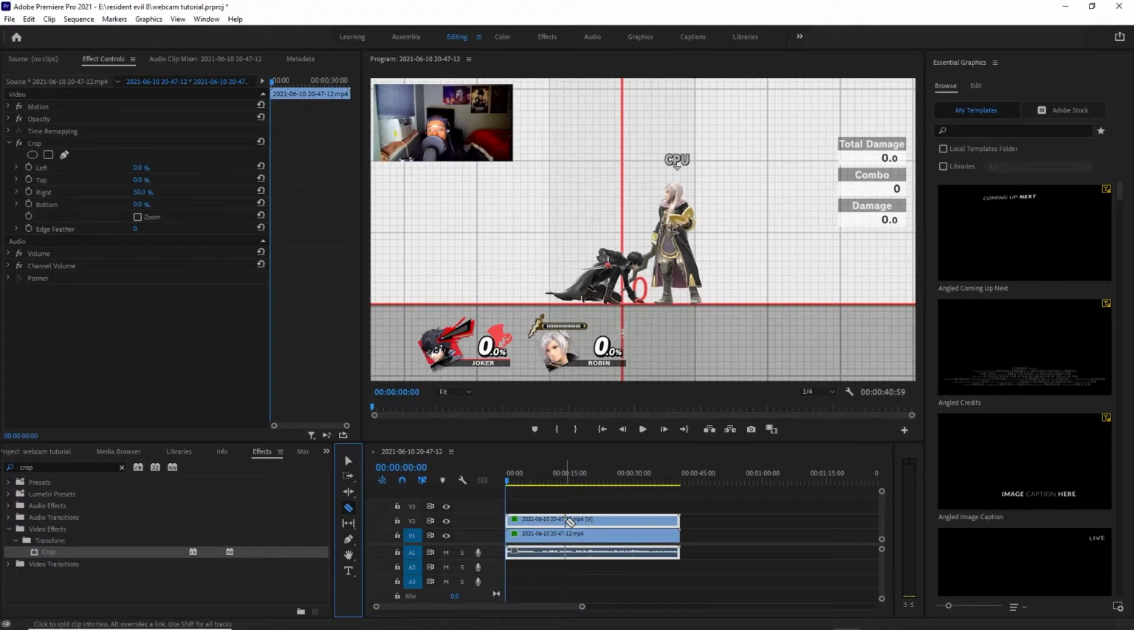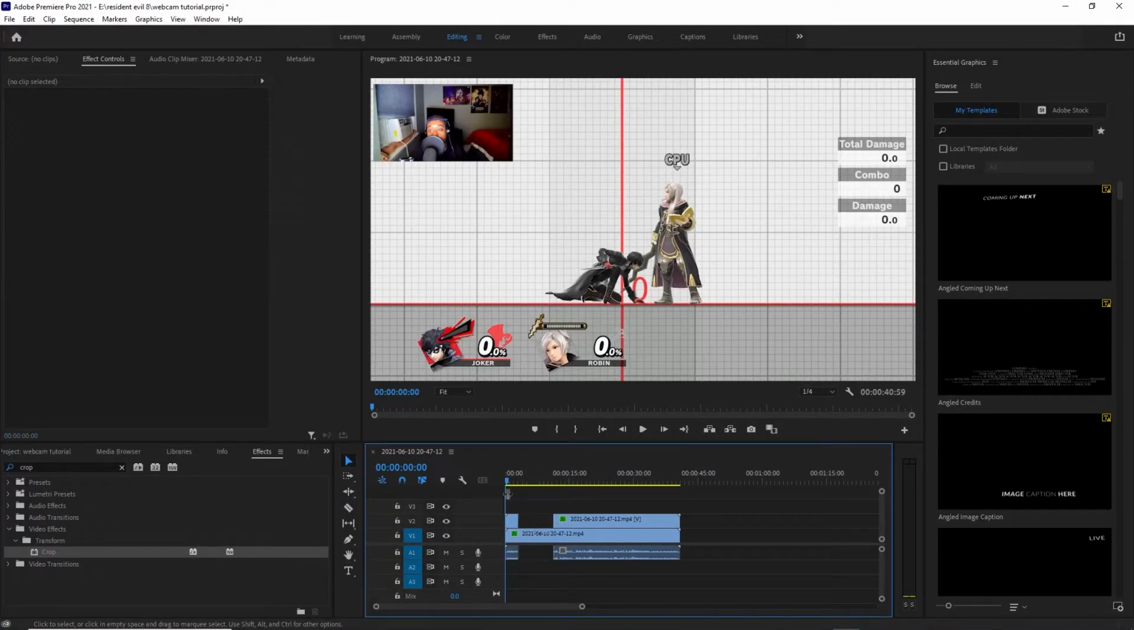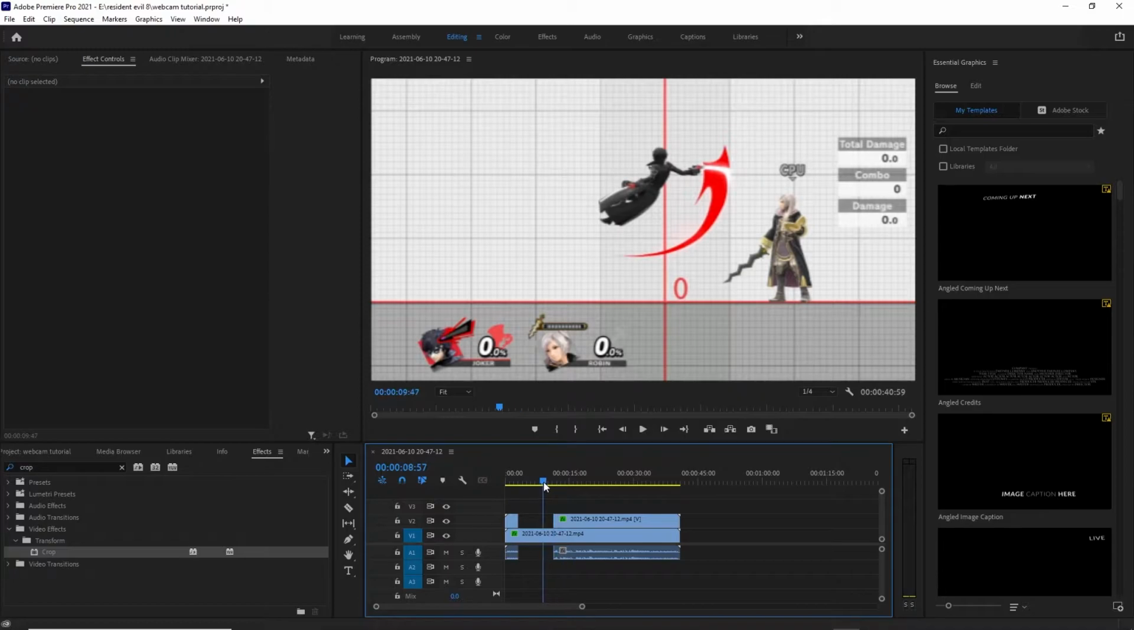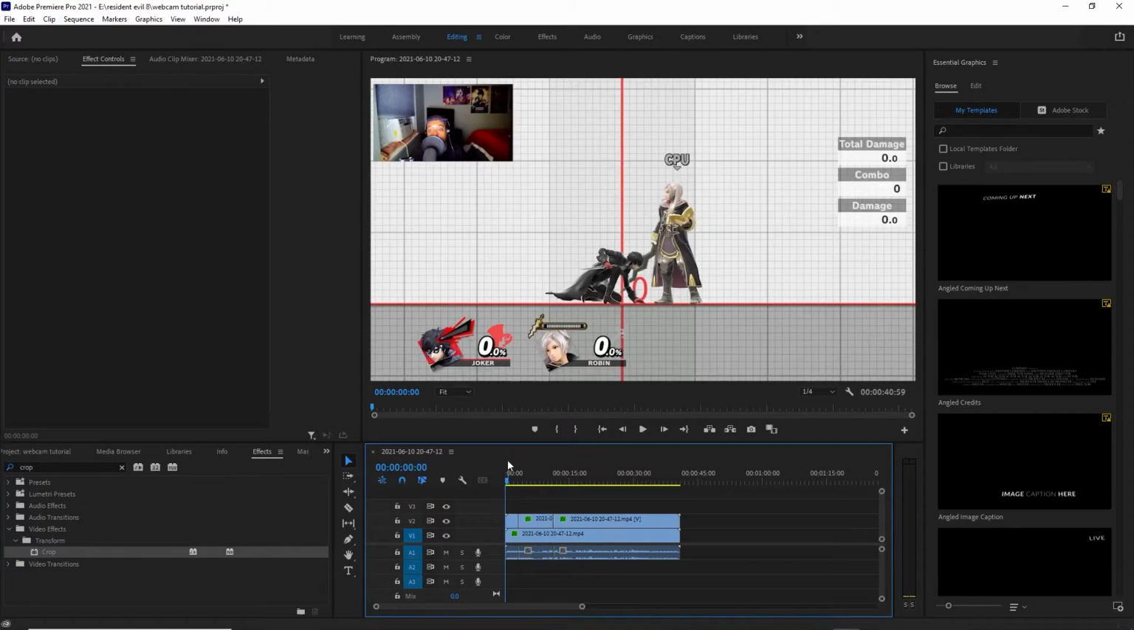You could take the razor tool and cut out parts of the webcam footage if you want. See, I can just cut it out right here, and it won't be in this part of the video. See? So, yeah, that's pretty much it on how to record your gameplay and webcam separately.